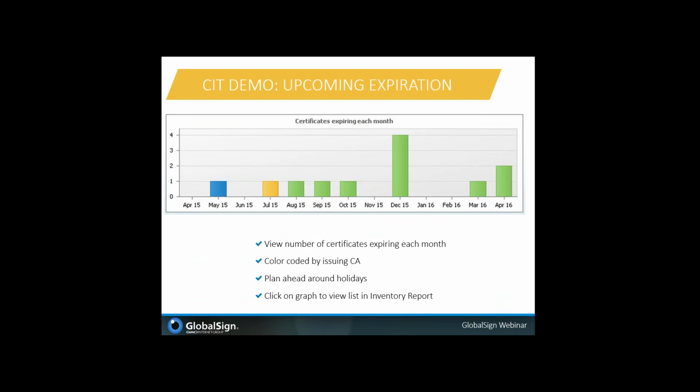As I mentioned a minute ago, the upcoming expiration chart across the top is very useful to let you see what's coming up. It's a little slider bar where you can have a 1, 2, 3, or even up to a 5-year view of your expirations, so you can manage everything looking ahead and identify what certificates you'd like to replace or renew well before the actual dates. They're color-coded by issuing CA, and it lets you plan ahead around slow summer times or holiday periods.